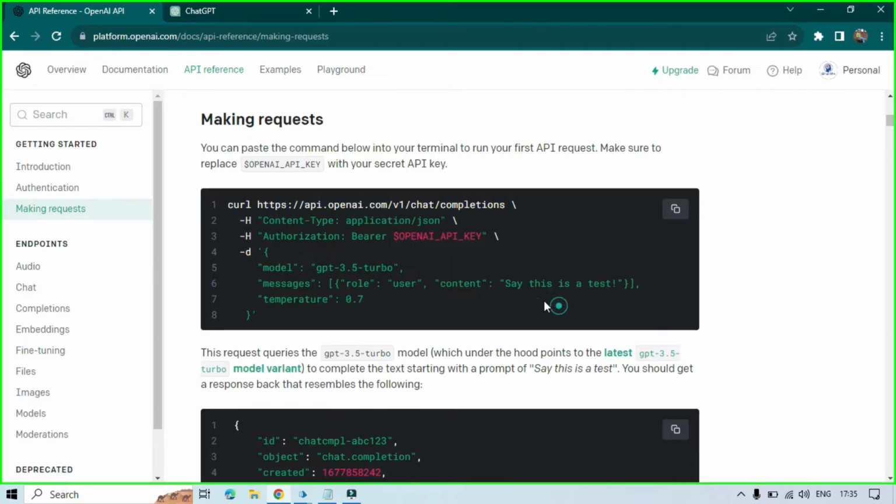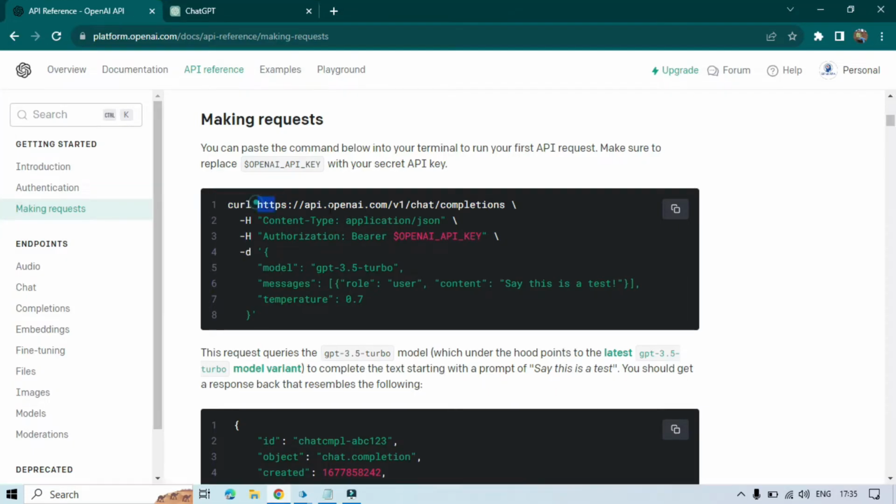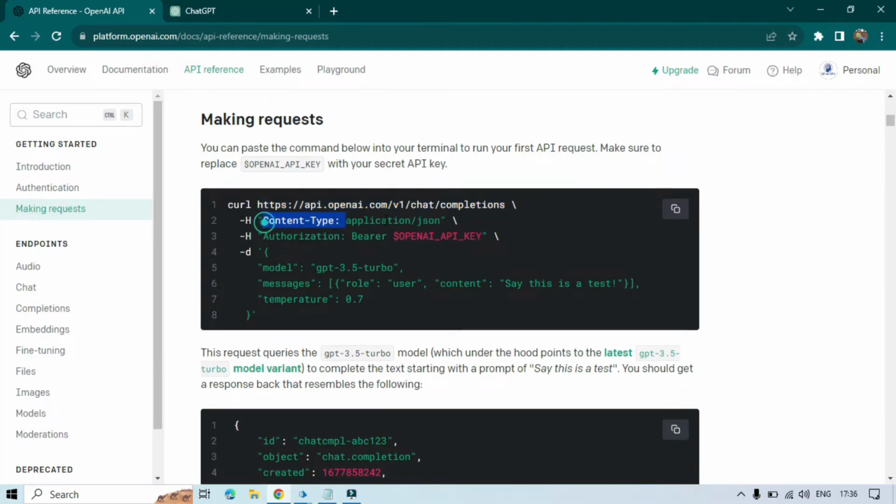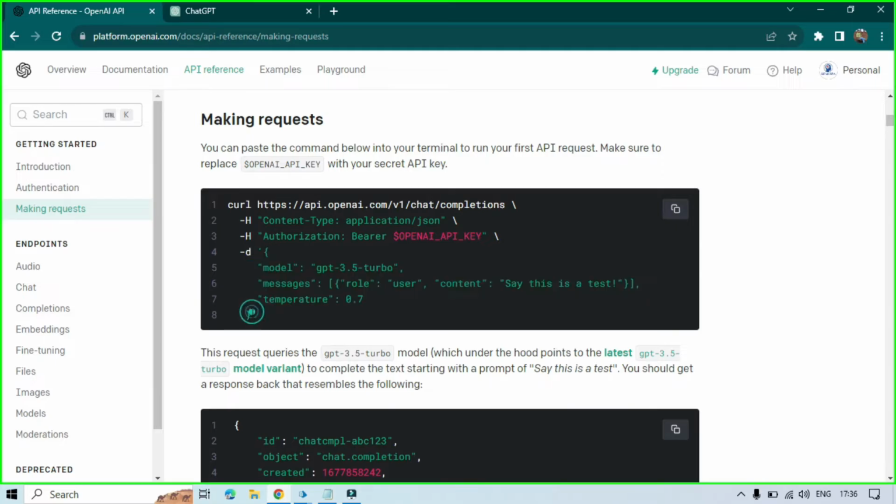Now, what are the things required here? We need this endpoint, this URL, and then a header as content type, and this header as authorization bearer with your API key, and then this is your payload data. This is the data that we need to pass to the OpenAI API server.